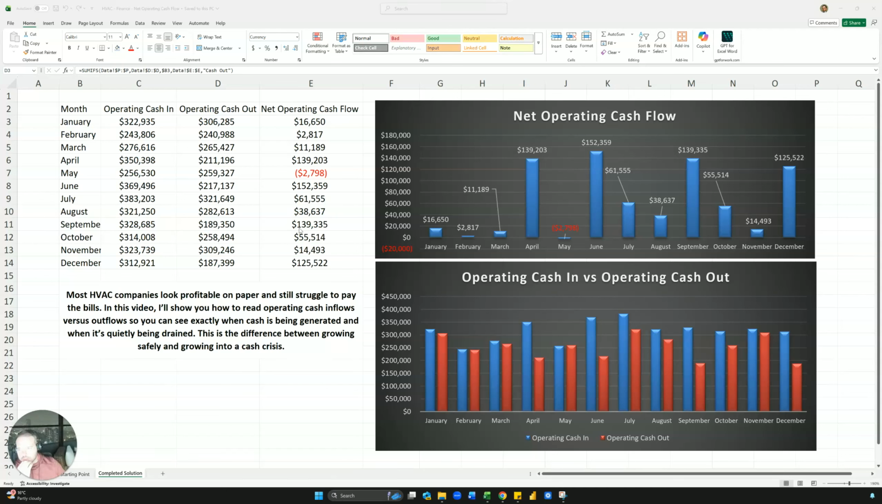Right, so many companies in general, HVAC as well, you're going to look profitable on paper, but you might struggle to pay the bills. You might not have enough cash on hand. And so here I want to show you how to easily read your cash in versus your cash out, your cash inflow versus cash outflow, and then just get your net operating cash flow.